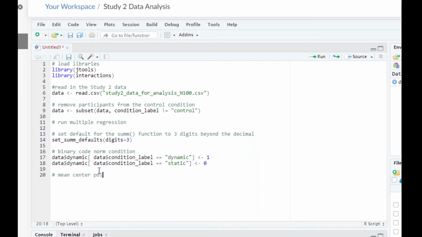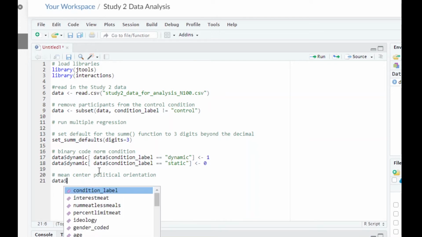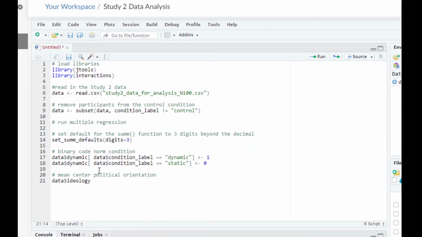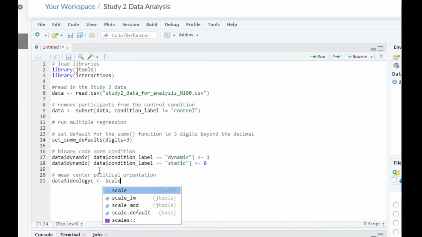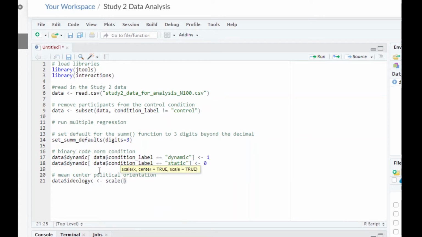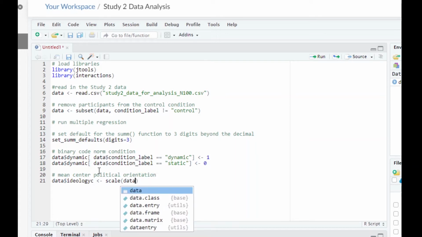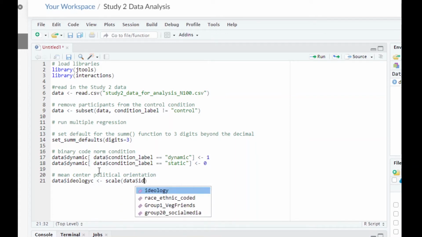Mean center political orientation is what I'm writing in the comment. What we're going to do is create in the data object a new variable called ideology C, for centered. We're going to use the scale function to center ideology. So we're going to use scale, open parentheses, and say what we want to scale is the ideology variable.